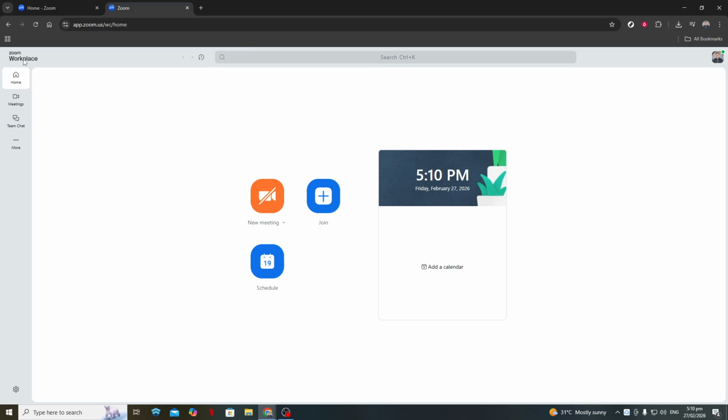First, make sure you have Zoom installed on your computer or mobile device, and that you're signed in to your account. Using an account, instead of joining as a guest, gives you access to all the hosting tools like scheduling, security controls, and recording. Once you're signed in, open the Zoom app.